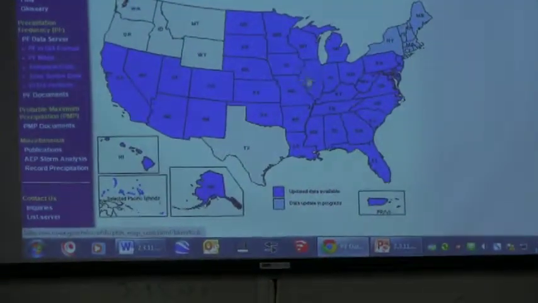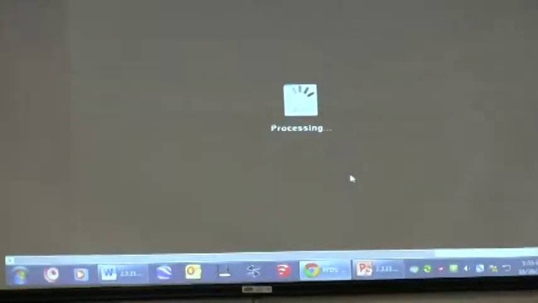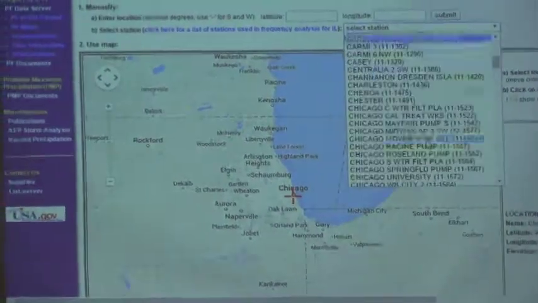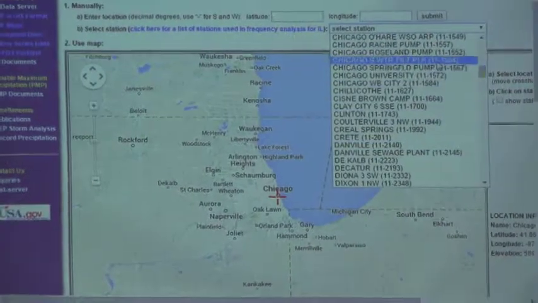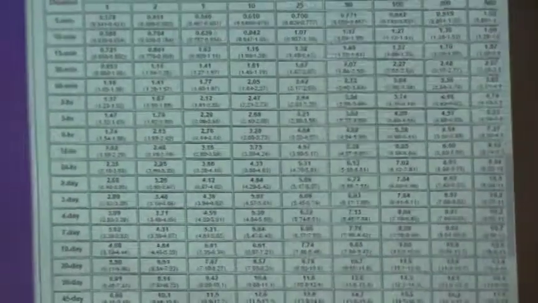But these sites are updating their information, so if you get a question about Chicago, like you will in the first one, you click on Illinois, you click on Chicago, and you get close to Chicago with your arrow, like right there. Then you pull this down and select a station. They say near Chicago University. Click on that, and it will bring a table up at the bottom with the rainfall events.